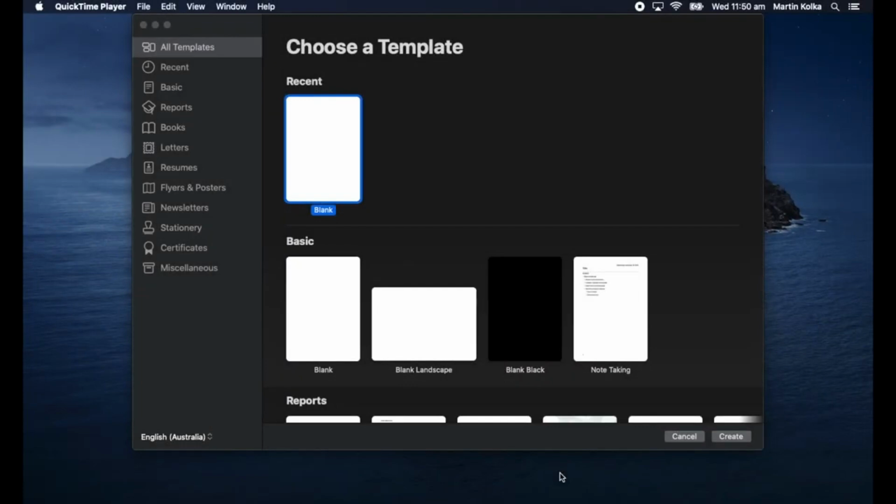So the first thing is, what is Pages? So Pages is a text editing word processing software. It comes pre-installed on all new Apple Macs. It's similar to Microsoft Word or other word processing software. So if you've ever used those pieces of software before, Pages will feel very familiar, but it also has a lot of its own features as well.